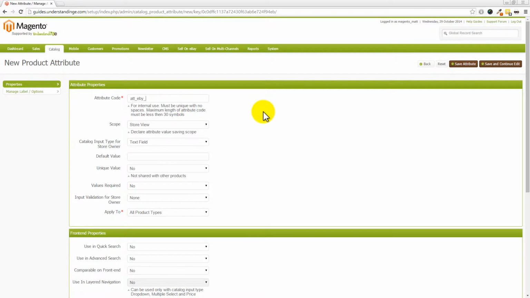And let's do the pricing ones first. So we're going to call this price, and then I'm going to do underscore AU. Okay, so this is our attribute for eBay for the price for Australia.